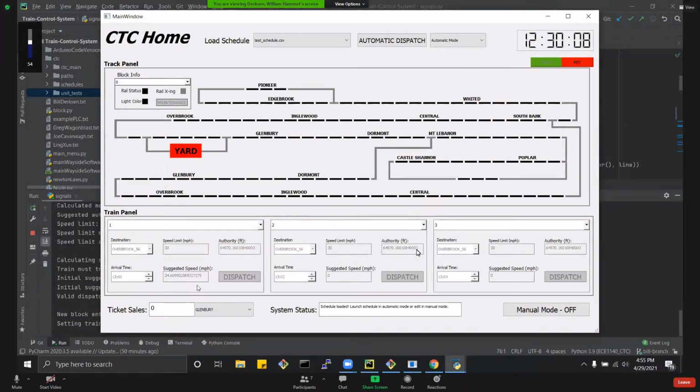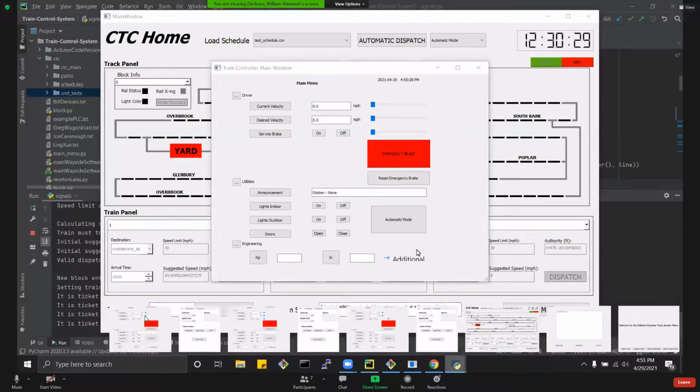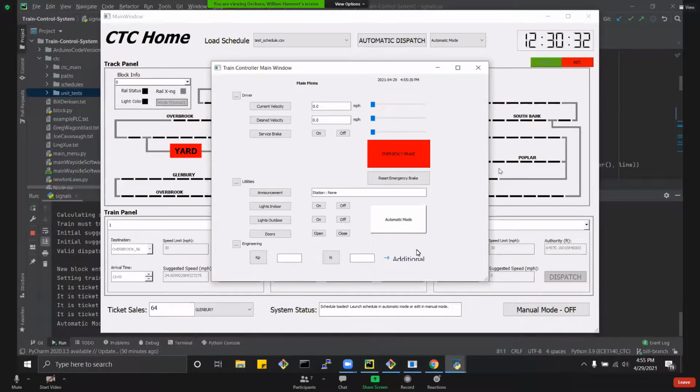As you can see, the first train has already been prepared to dispatch, with its authority, suggested speed, and whatnot being calculated. All of this has been automatically loaded in from a schedule, and it's already hit its dispatch time, so we can go ahead and dispatch that.